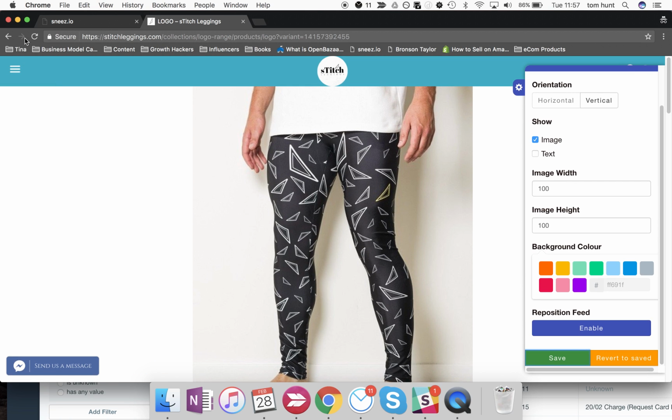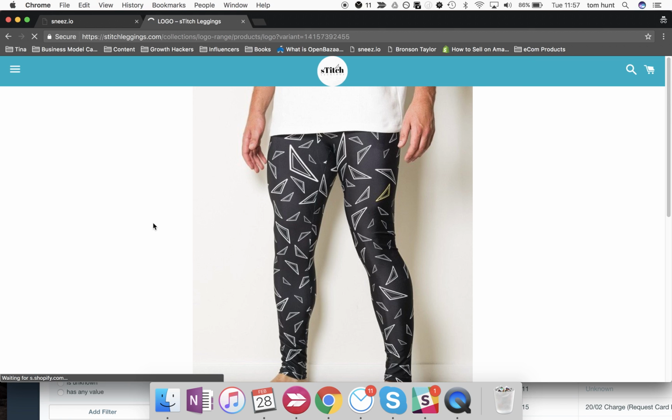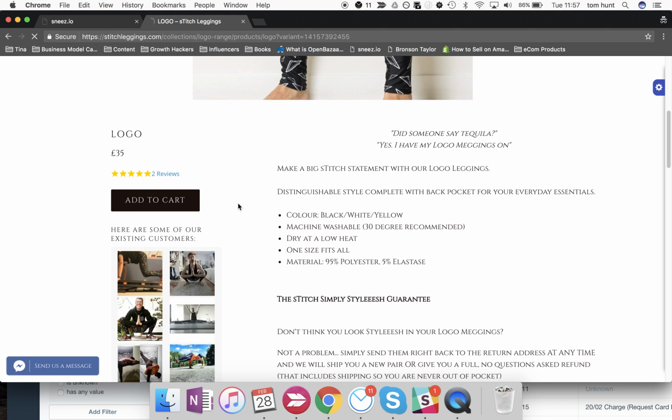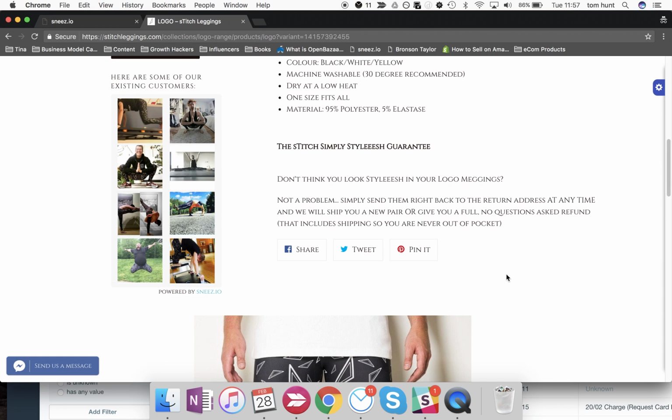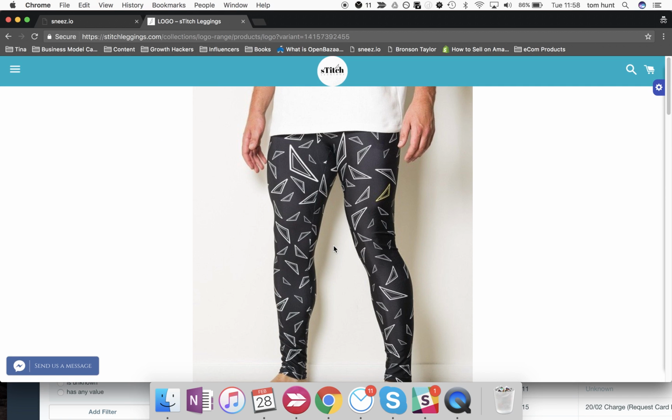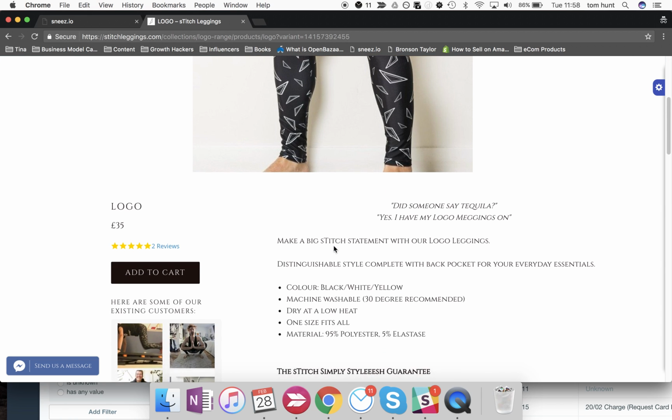Then I just simply need to refresh the page. We might need to, yeah, and there we go. We have the new feed in here, and the product page looks sort of nicer. We don't have this big sort of space here. We have just a lovely feed. So that is a new feature. It's going to enable you to create better product pages, high converting, without any ability to code.